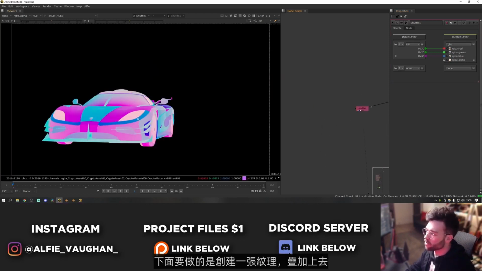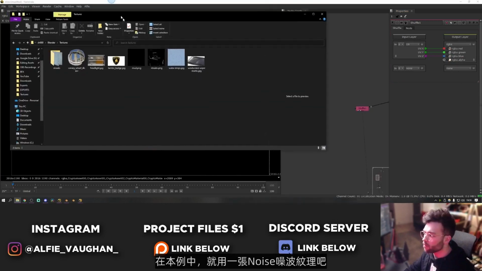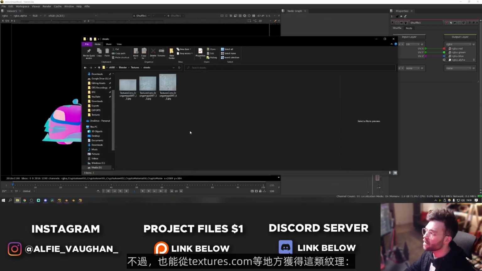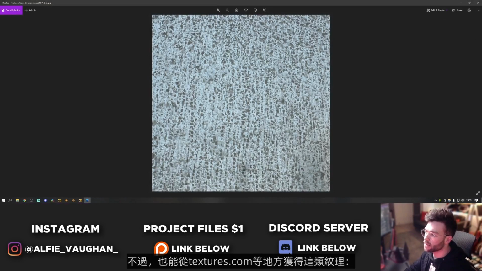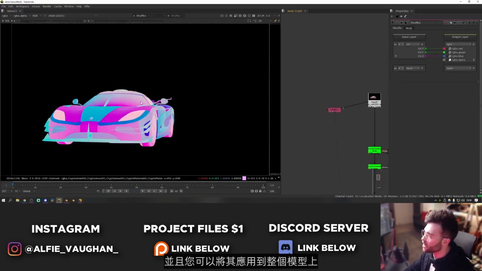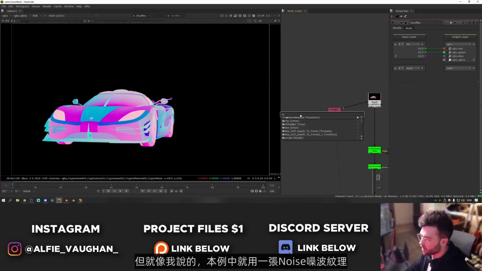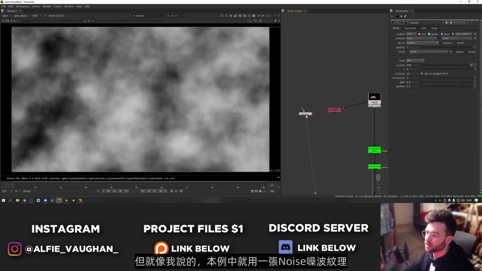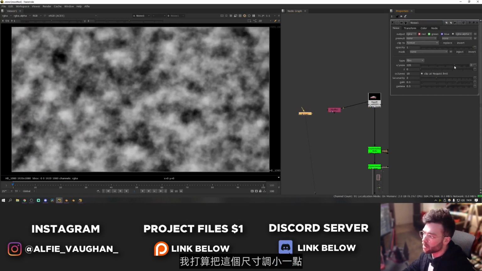The next thing I'm going to do is create a texture to put on top. In this example I'm just going to use a noise texture, but what you can do is get textures like this from somewhere like textures.com that are streaks or mud textures or whatever you want to do, and you can use them to apply to the whole model. But like I said, for this example let's just use a noise texture. So I'm just going to make this a bit smaller by turning down the size.